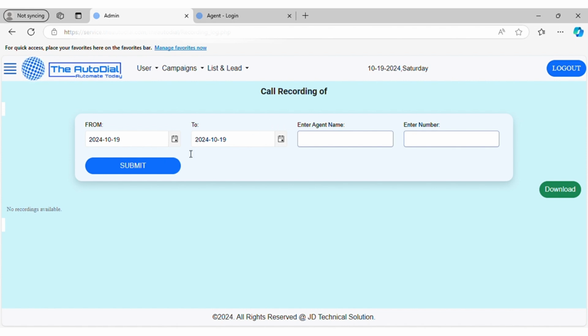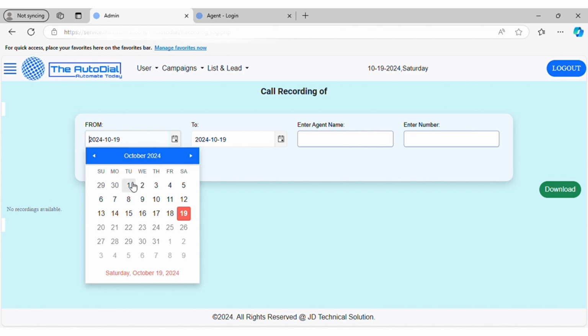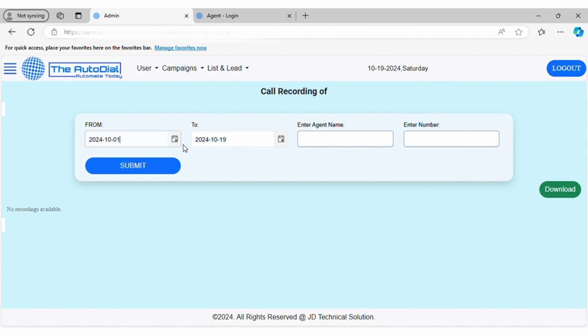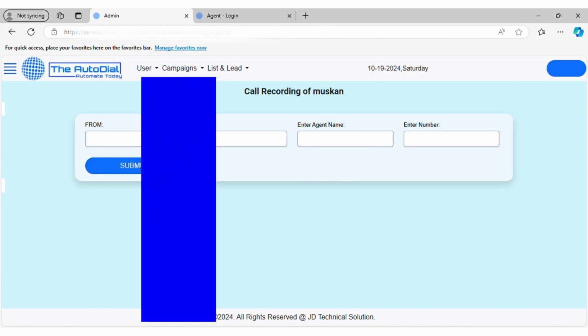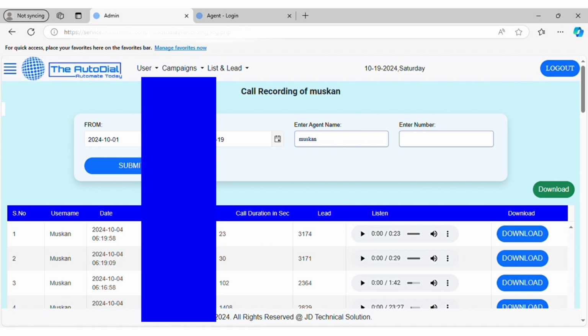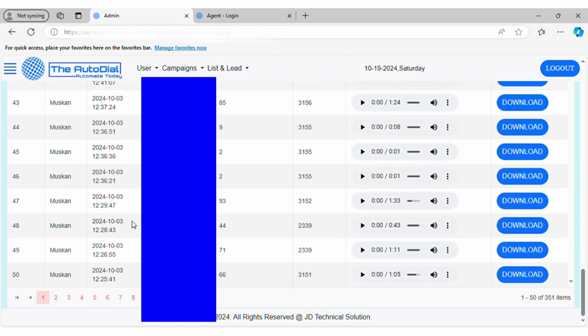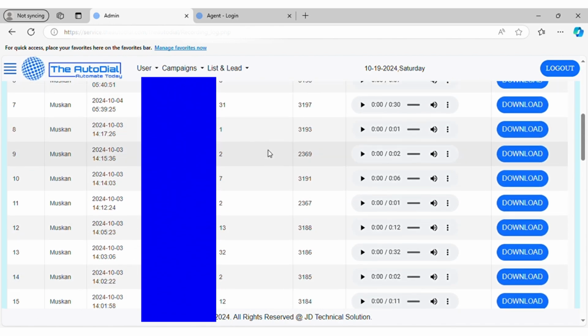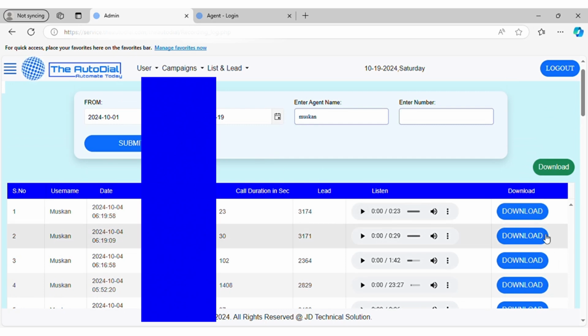For that you have to set a time interval. Now I am entering the details from 10:1 to 10:19. Previously we had a client named Muskan, so I'm clicking on that. After entering the details, I got the recording, and from here I can listen to the recording, and when I click here, the recording will be downloaded.